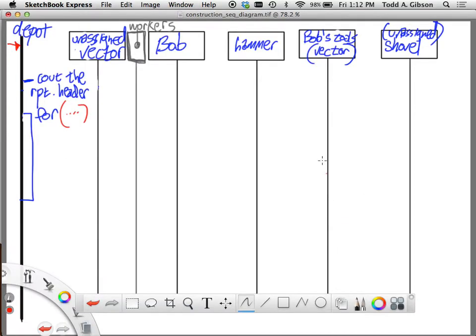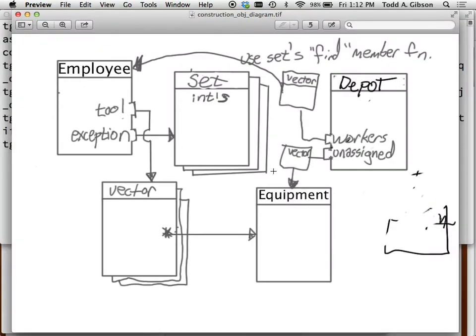So the unassigned part of the report is at the end of the report, so we don't need to deal with that now. It needs to deal with the unassigned vector. Now here is where it can get a little confusing. What is the thing that Depot is going to say to its unassigned vector right here? What are the kinds of things that you can do with a vector?